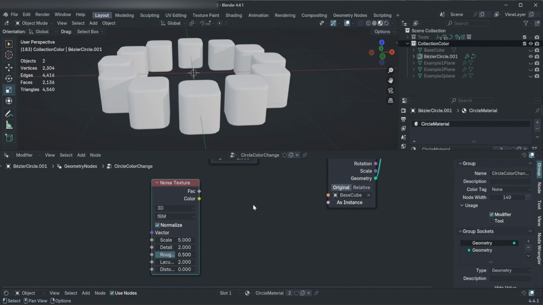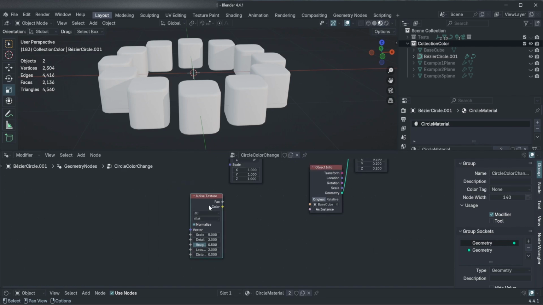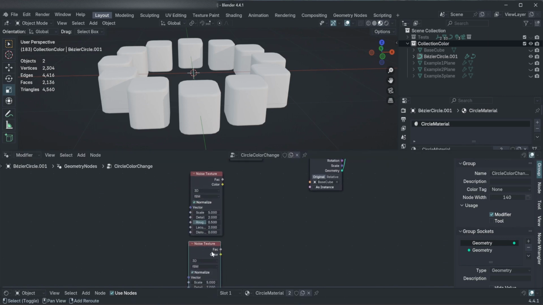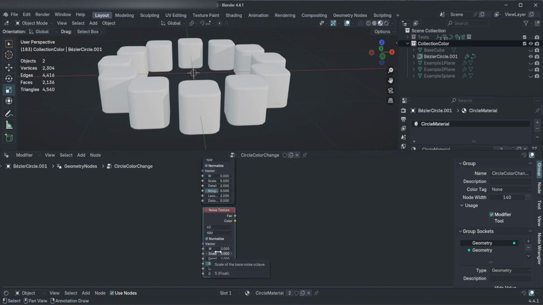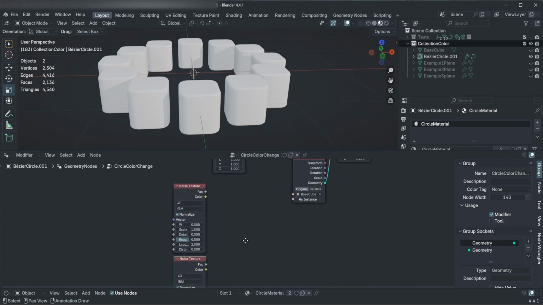So with this method, where we're going to use two, I'm going to do Shift D to duplicate. The two of them are going to work together to make a repeating animation cycle. I'm going to make both of them 4D. The width does not matter. I'm going to make the scale 1.5, the scale up here 1.5, and set detail to 0 and detail to 0.